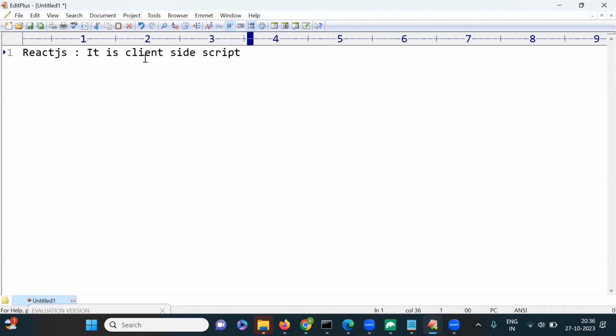It is a client-side script to implement dynamic web pages. What is the purpose of this? Why are we using it to implement dynamic web pages? What is the difference between a static website and a dynamic website?